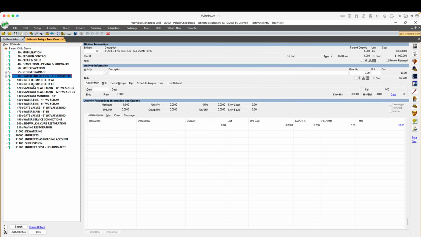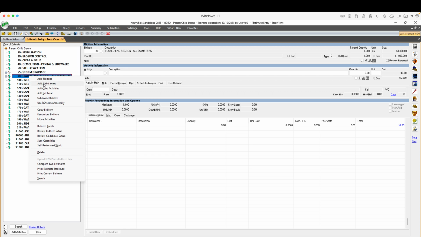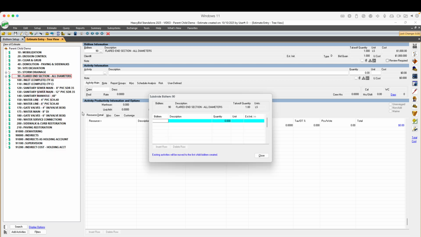Here we go, right here under 90. Let's say I'm looking at 90 and I want to subdivide this, but I already have an activity. If I right click this now, I add, subdivide bid item. I have to do that first. Then I make this 91 and I say, okay, this is an 18-inch flared end section. I got one of those. What it does is it takes all the activities that are in that parent, or now the parent, and moves them into the first bid item.